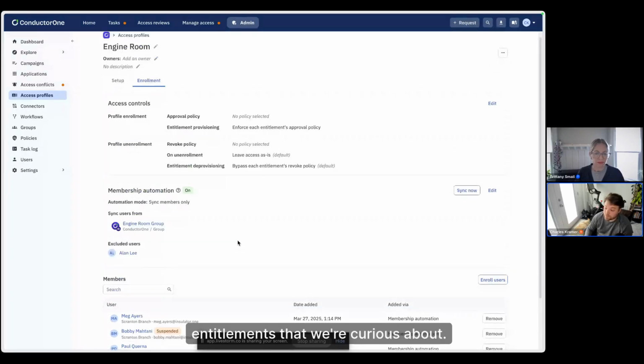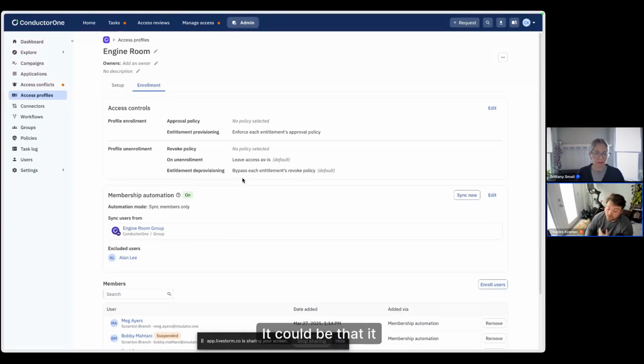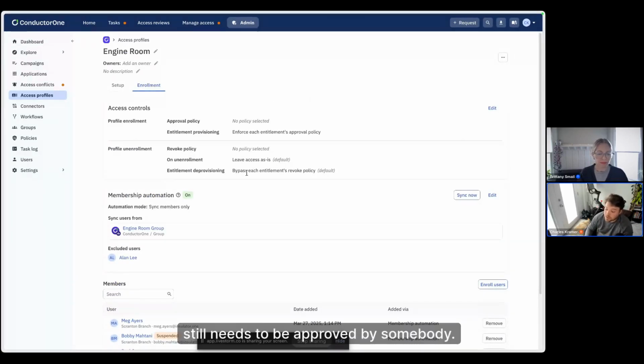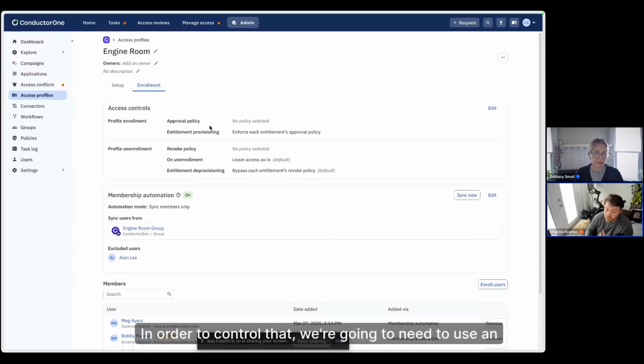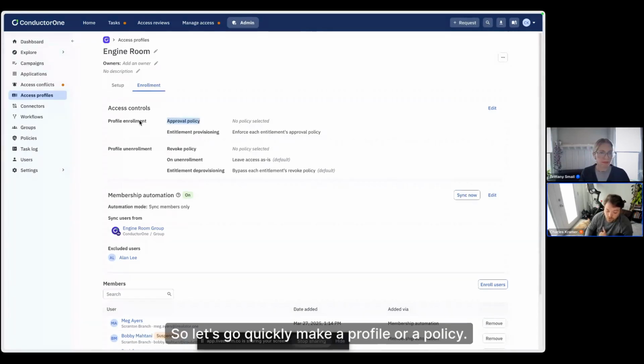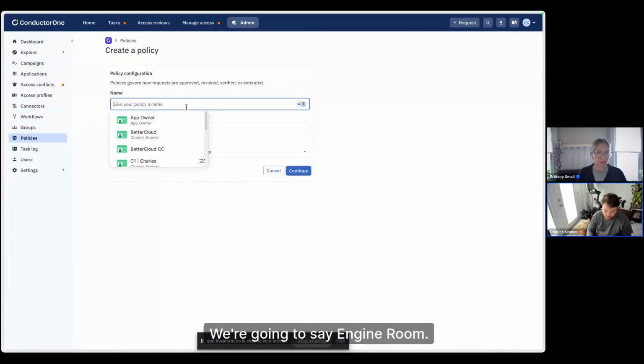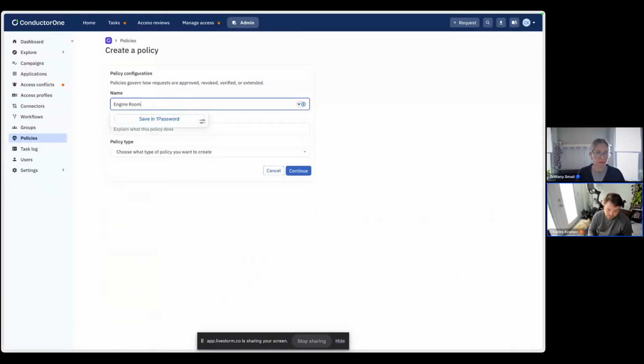that we're curious about. Now, you don't always want people to just have access. It could be that it still needs to be approved by somebody. In order to control that, we're going to need to use an approval policy. So let's go quickly make a profile or a policy. We're going to say engine room.